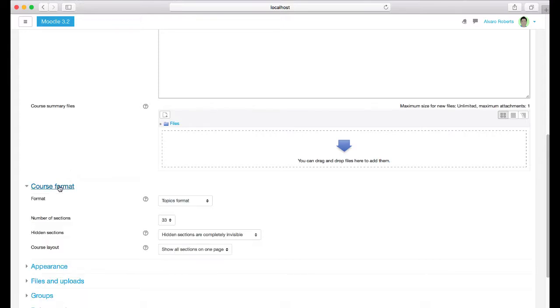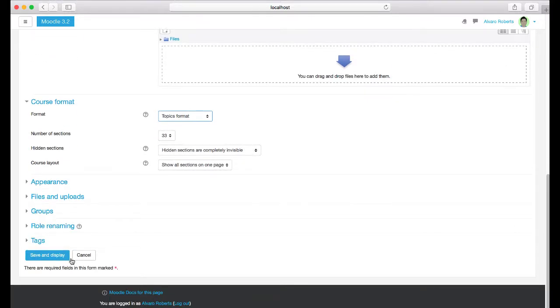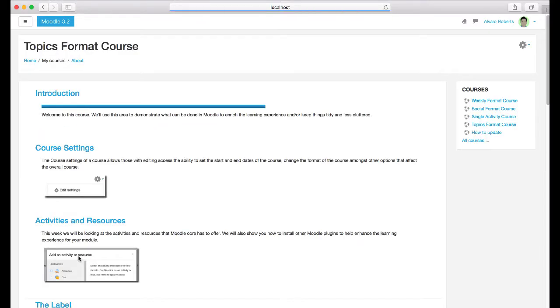Press that to expand it, and you'll see here that within the format drop down menu you've got topics format. Now if I just click here, you can see the different types of course formats available to you. Each course format will have their own different settings, so it's worth bearing in mind and worth clicking through just to see what each one does, to see if it gives you the desired effect you want. So if I just click away and go back to the home page, here we are with the topics format.